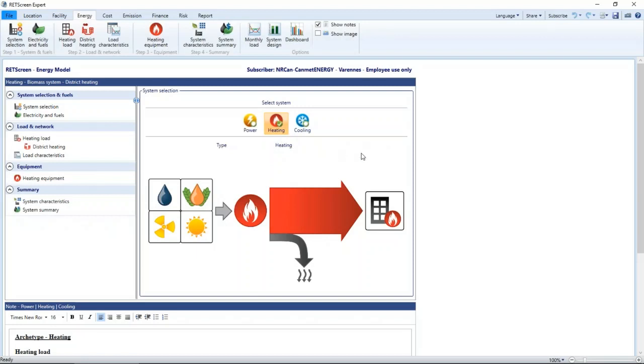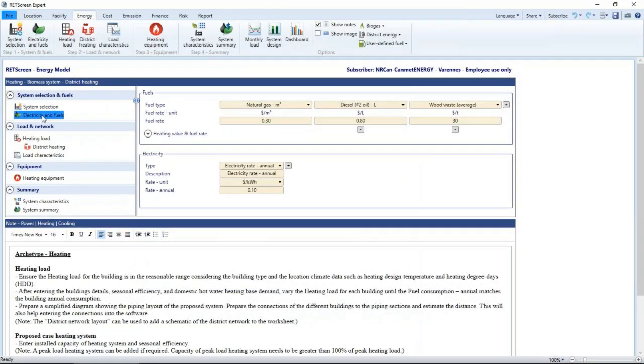This is quite simple. In the electricity and fuels section, the fuels for both the base case and the proposed case systems are defined. Base case being the heating system used in the small community before the implementation of the district heating system, and proposed case being the proposed district heating system.